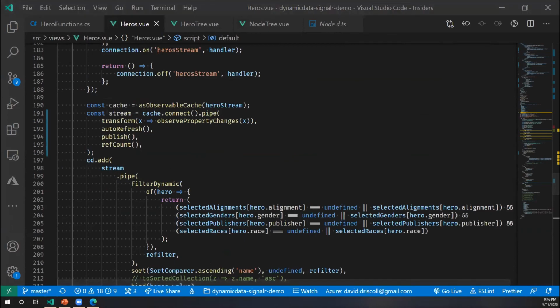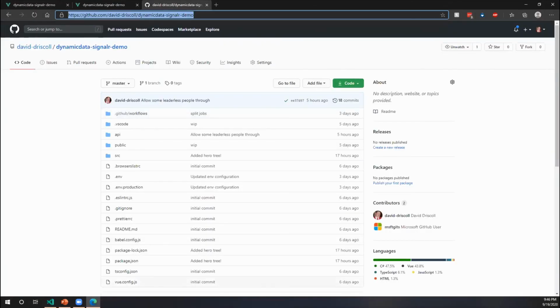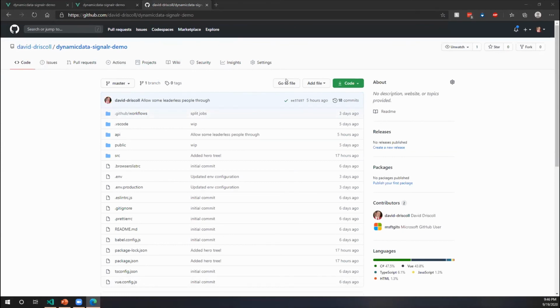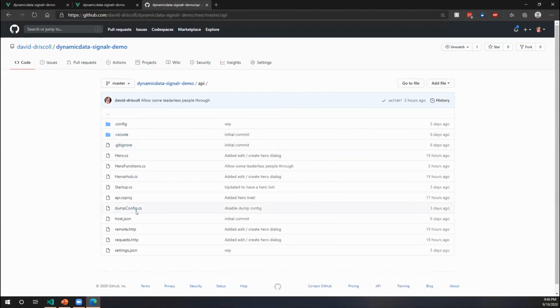As far as the demo code, it does exist. I'll put this in the chat real quick. Feel free to go rip it off and mess with it. I don't think I have any of my secrets in there, but it doesn't matter. I'm going to delete the resources in a week or two.